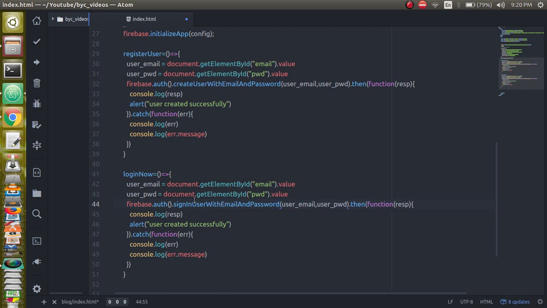This is the function which is going to help us log in with Firebase. If this function is executed properly, we will get an alert with login success. Else we will get an error object in the console. Okay, let's check it out.